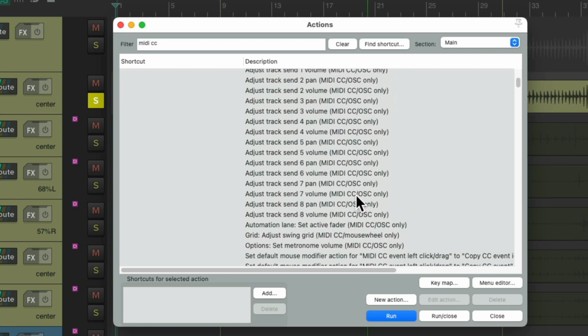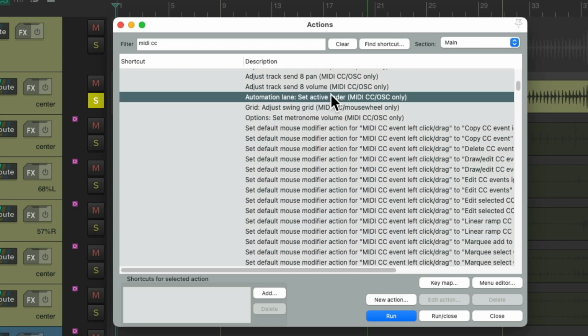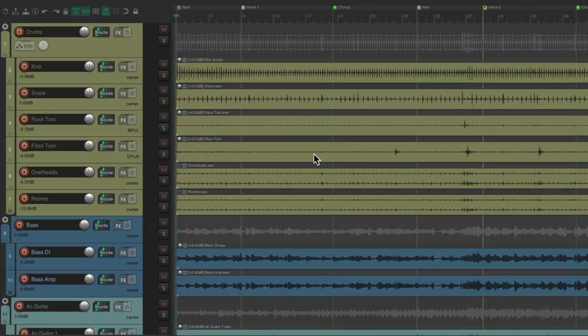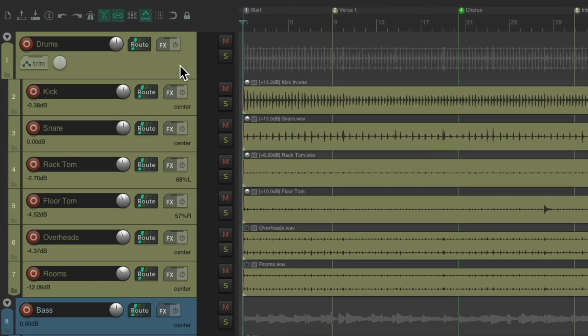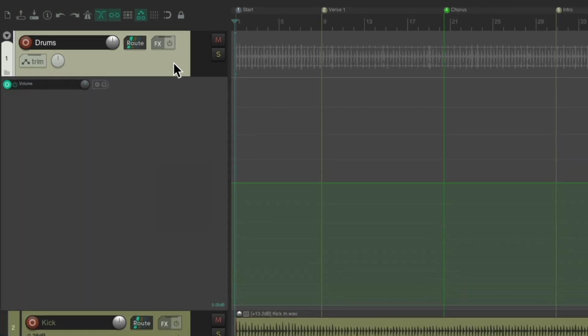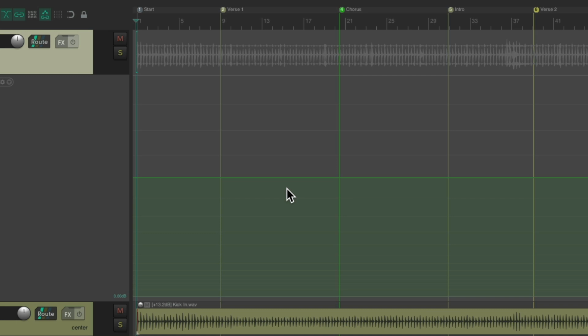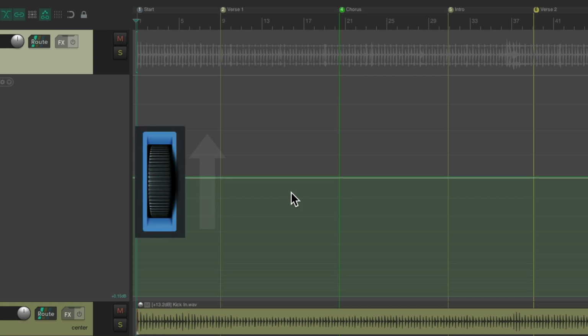Let's scroll down to automation. Right here, automation lane, set active fader. Let's assign it to our mouse wheel and some modifiers. Hit OK. And now, if we create an envelope, let's make one for our drums, for volume, and we choose this envelope, we could use that action to adjust this envelope, like this. Make it louder or lower.